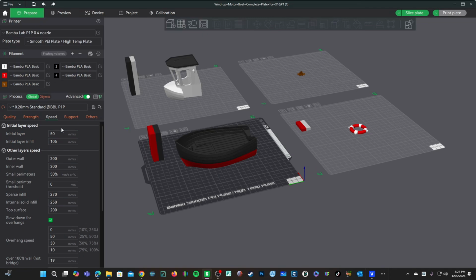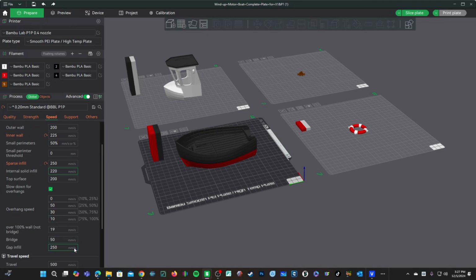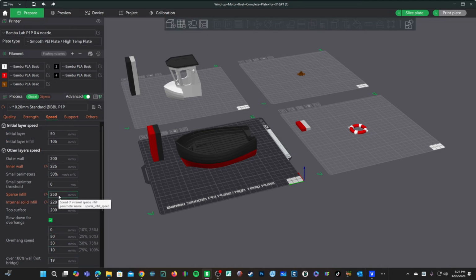I do not like printing this fast. I'm going to go ahead and slow things down a bit. We'll go 225. We'll go 250. We'll go 220. And we'll go down here to 220. These are small changes, but I just like to take it a little easier on the machine. This will help my machine last a long time, help prevent clogs, extruder problems, and all sorts of other print issues. Go ahead and select the filaments you are using.